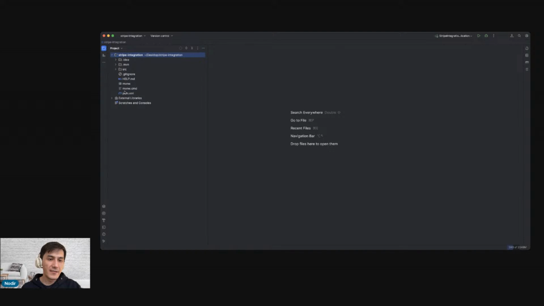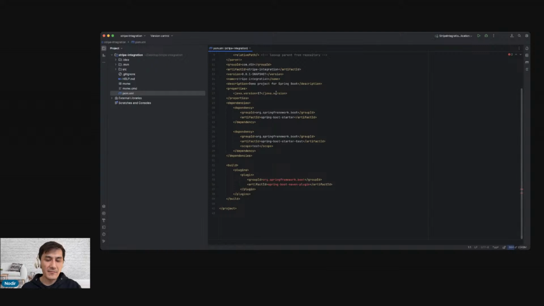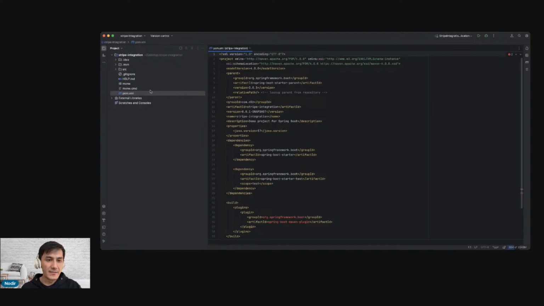It has some files, some structure already built in, so I don't have to deal with building the structure myself. Since I've chosen Maven as my project management tool for this Spring Boot application, I'm given a pom.xml file, as you see, and there is a structure already built into the project.